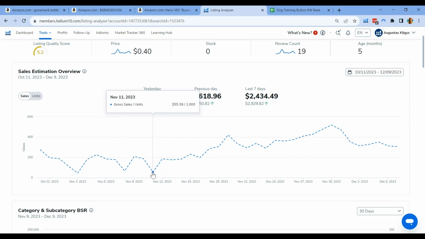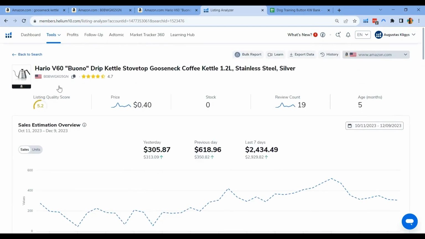And for example, with this, I can see right away that my listing quality score is at 5.2. It does not look good. So it tells me there's a lot of things that I need to do and improve on my product listing in order to improve on my sales here.